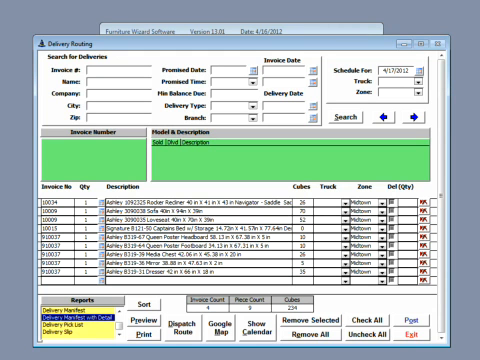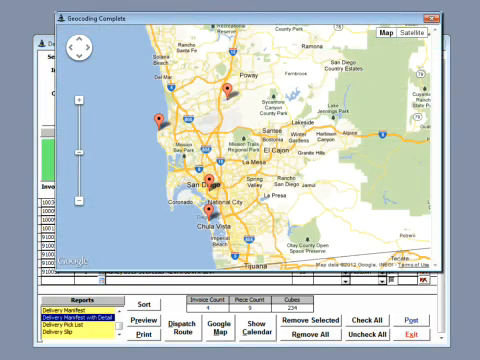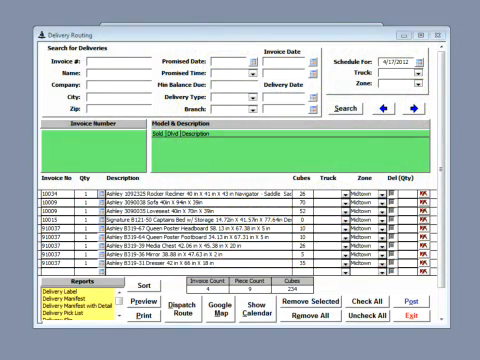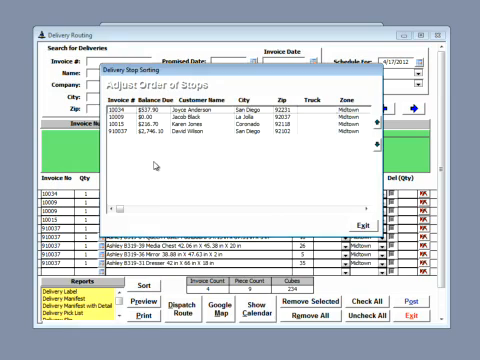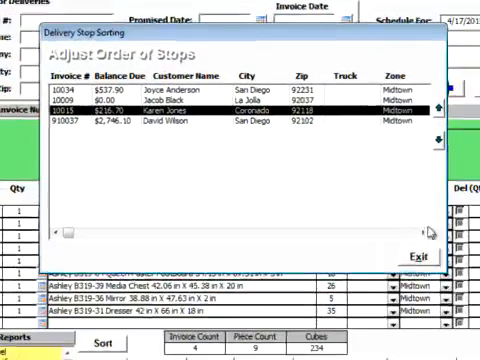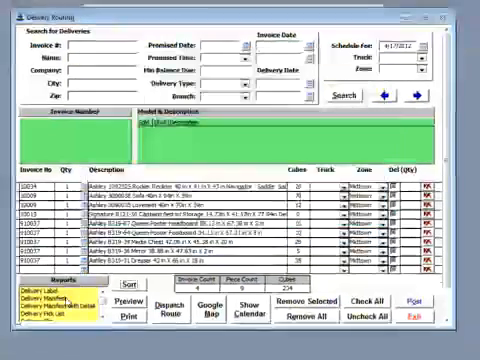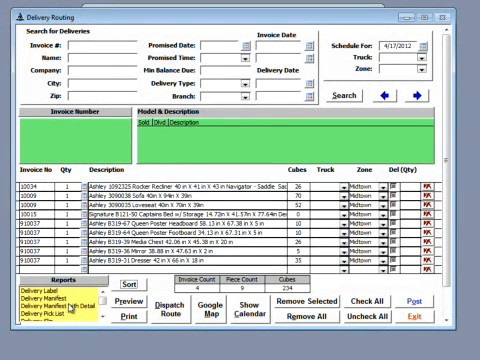If we go here and click on Google Maps, we get a map view of all the daily stops. After taking a look at the map, you may want to resort the deliveries. Simply click sort, and you can move each stop up or down as far as the order for the day's deliveries. The delivery manifest showed you the stop number.